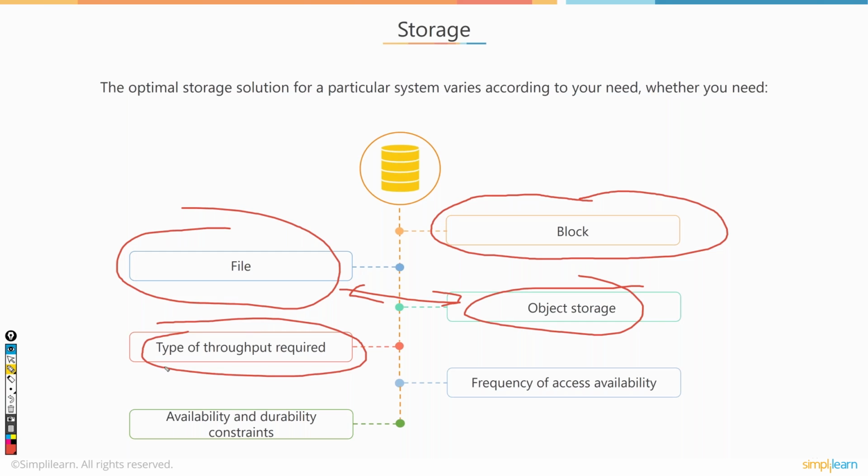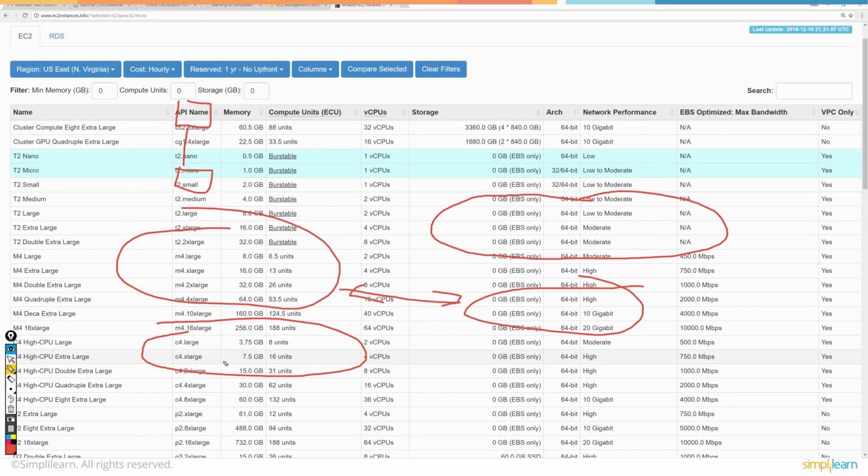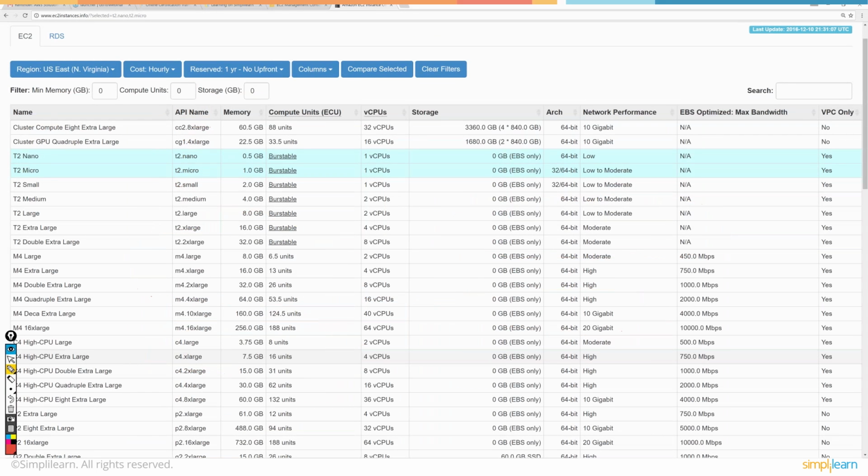Also, the type of throughput you are requiring. Every single instance, the bigger it gets, the more speed there is between the instance itself and the hard drive. If you have a T2 micro, and I can show you this here, if you have T2 micro itself that is highlighted, it shows in here EBS optimized maximum bandwidth. It's not available because it's such a small instance.